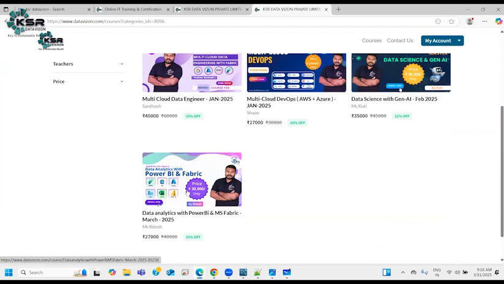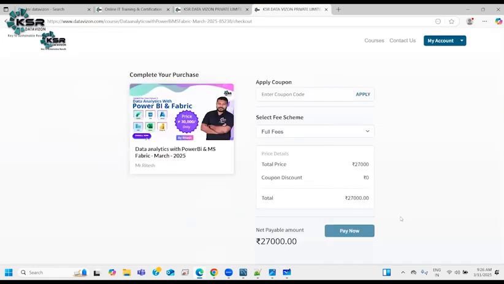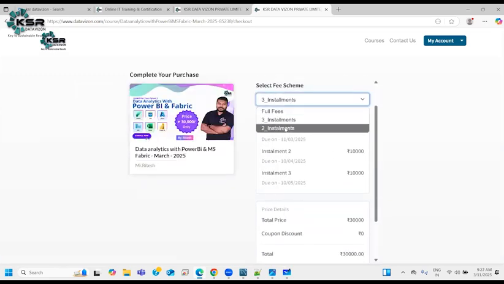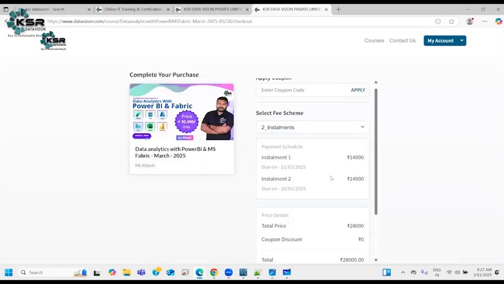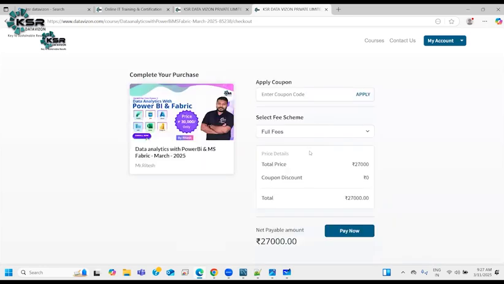Now, see, the option is there for 27,000. You click on this, click on buy now. If you're trying to make full payment, 3 installments, or 2 installments, whatever installment you want, you can select that. Or else if you want a full payment, you can make a full payment. Click on pay now. It will go to the payment gateway.